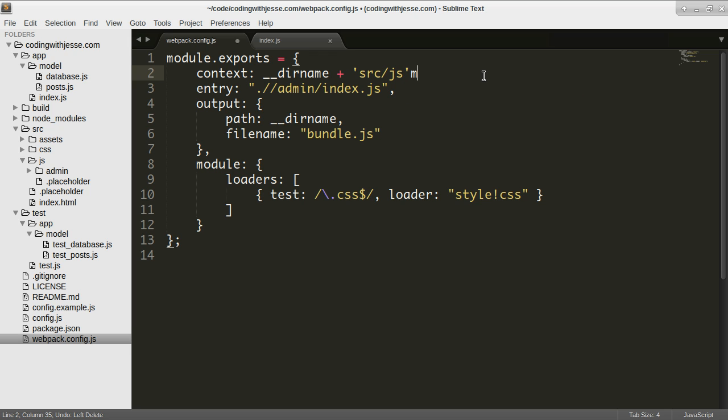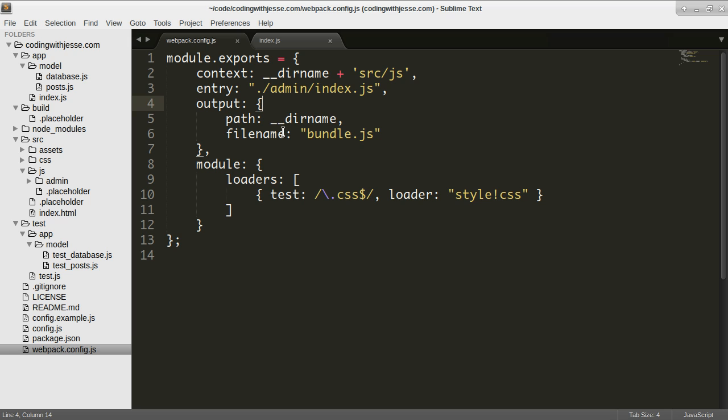Okay. And then it should be ./admin inside that context. And the output, I want it to go into my build folder, which is empty right now. But it will be, I think I can do this. We'll find out. And then let's call it admin.bundle.js. And they have this CSS loader by default. I guess that's fine. We'll find out.